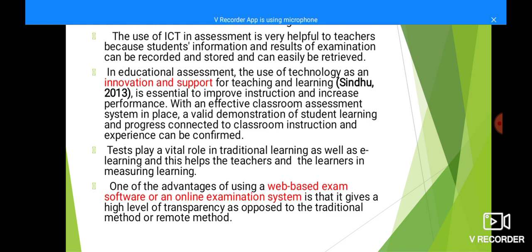Tests play a vital role in traditional learning as well as e-learning, and this helps the teachers and the learners in measuring learning. Tests are like checkpoints in your learning journey. They help both teachers and students see how much has been learned. Imagine them as road signs. They tell you where you are, what you mastered, and what matters to review. In traditional classrooms or online learning, tests act like maps guiding everyone on the learning adventure.